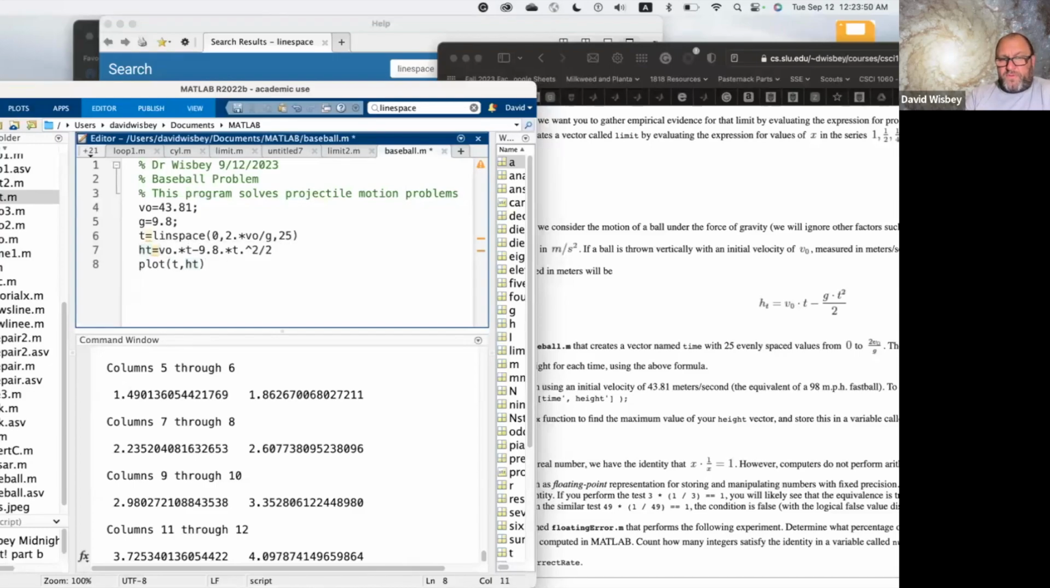Oh, he even did it for us. Okay, we're going to display those things, but you really need a plot. If you're doing this problem, you need to plot it. You could do it by hand, but why not use MATLAB?